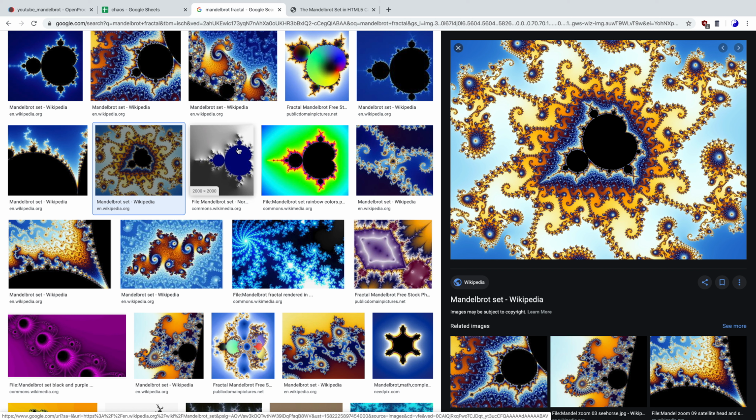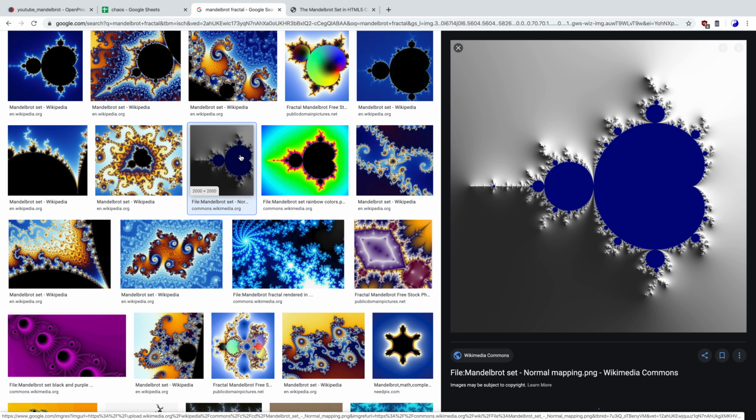There are different ways of colouring this object. This person's chosen this blue, orange, gold colouring scheme. Somebody else here has chosen a different approach with something that's much smoother and looks like a snowscape.